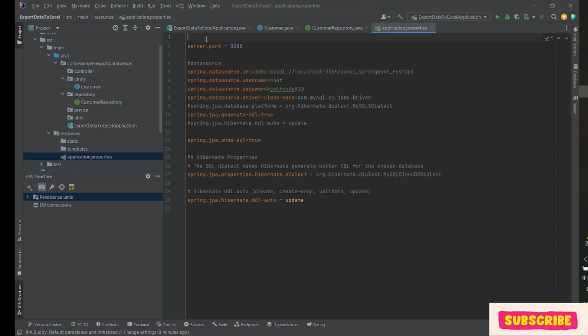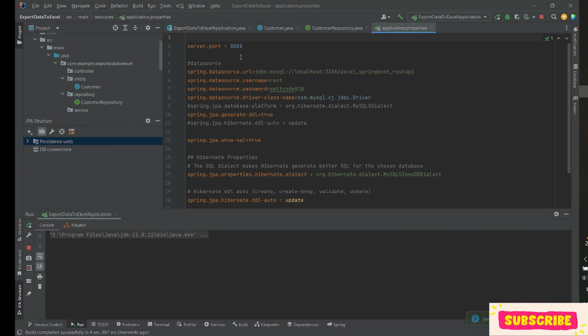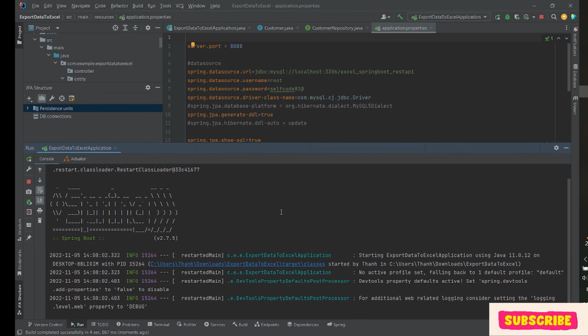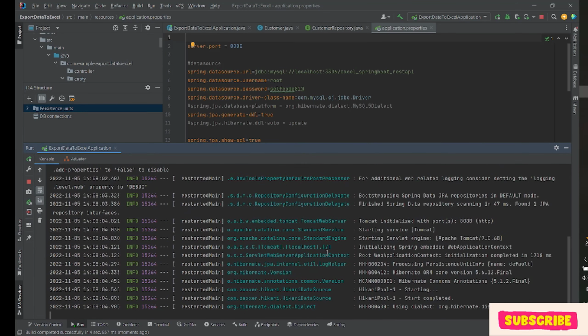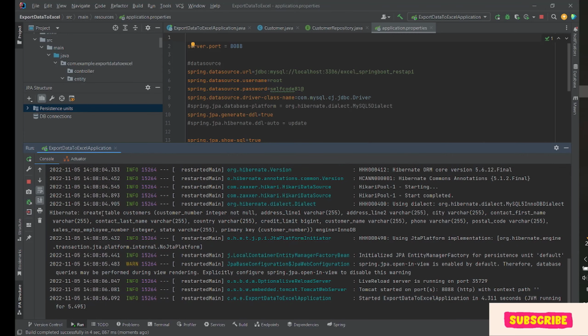So now I will run this. You can see that the table has been created here, and the server has started with port 8088.